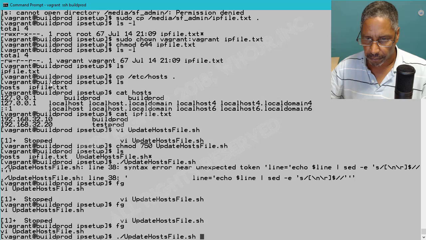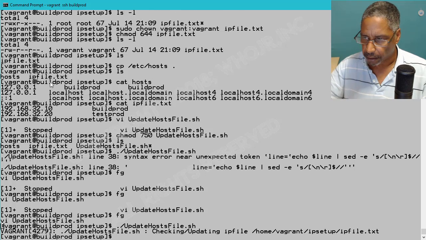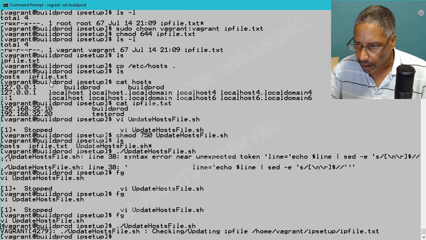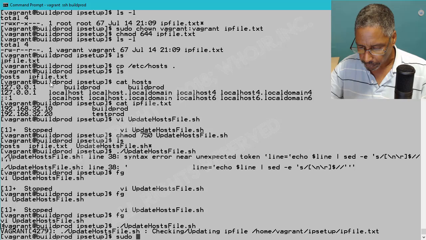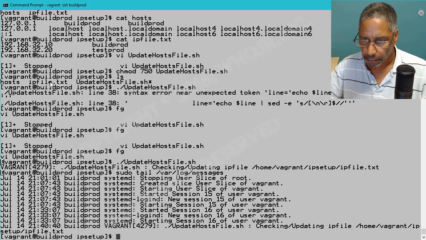And okay, so it looks like that worked. So let's do a sudo and a tail of /var/log/messages. And we can see that it is defined there.